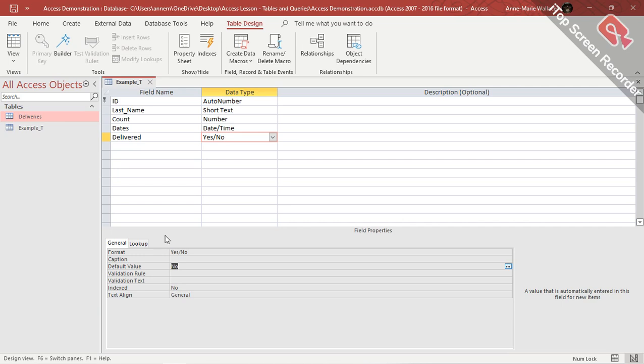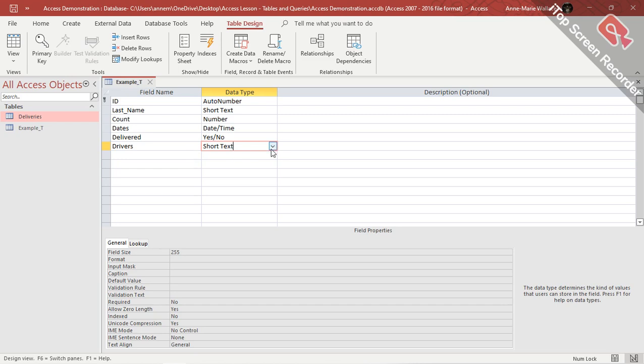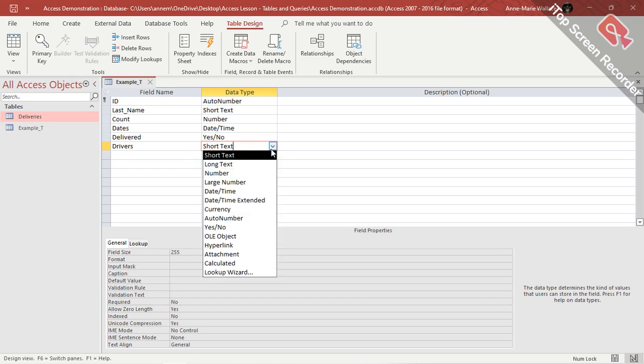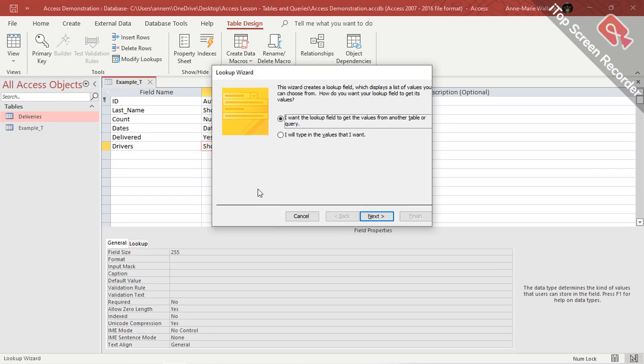Something else that we can look at is a combo box. So let's say I want to have a look at my drivers, and I want to make a list of my drivers. So I'll come over here, my data type, and this time I'm going to go to my lookup wizard. Okay, and just wait for that to open up.